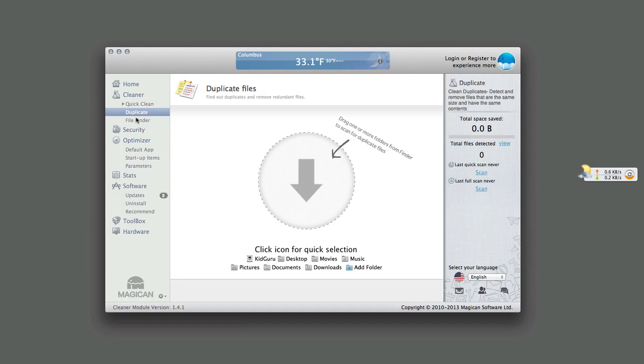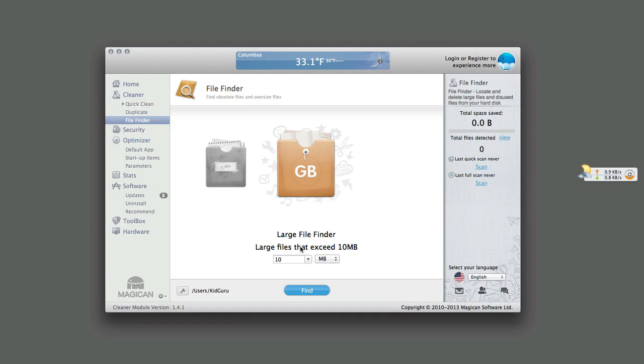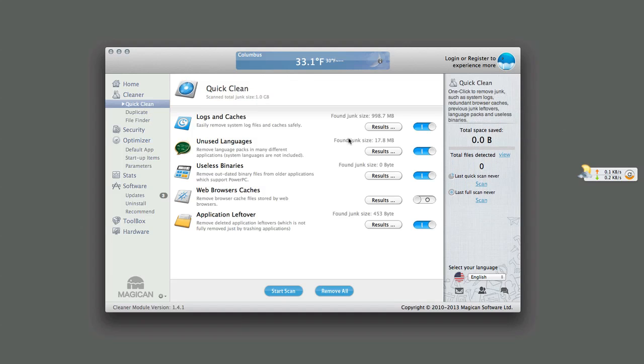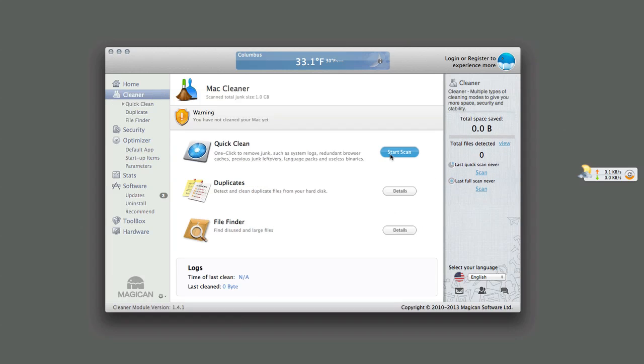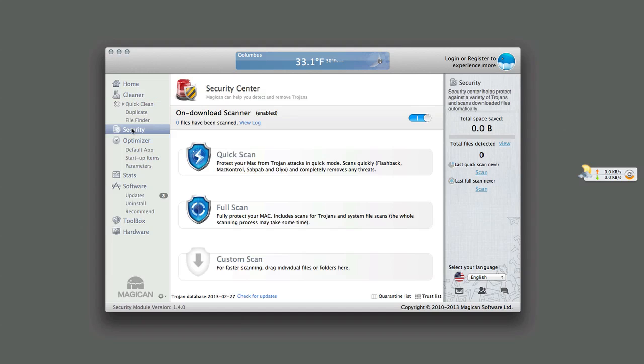So for example, duplicate files. You can click an icon for quick selection here. File finder, you can see any files that exceed, I should say, a certain limit. And again, I can run any of these if I really want to, a quick clean, or you can just run a scan. You can see here it's going to go through and scan the total files, and I can keep on walking through the application while it's scanning.